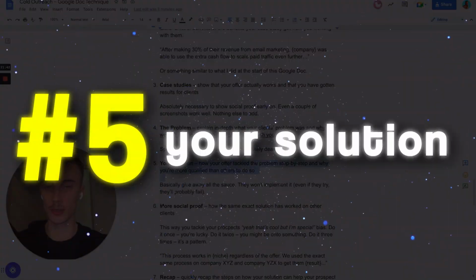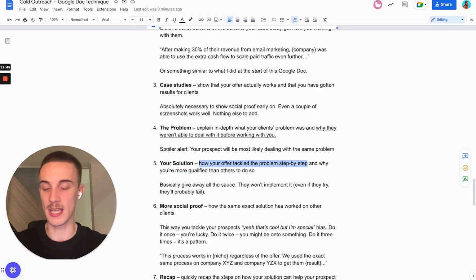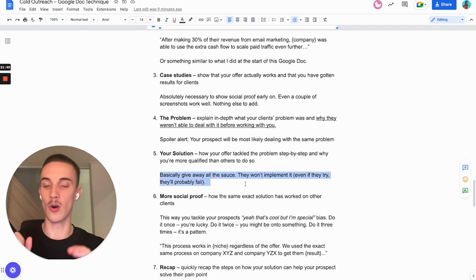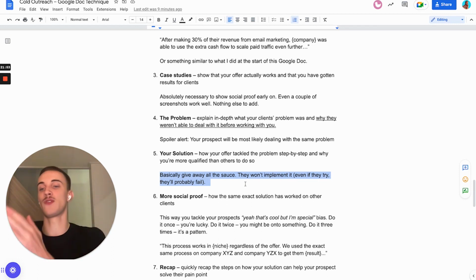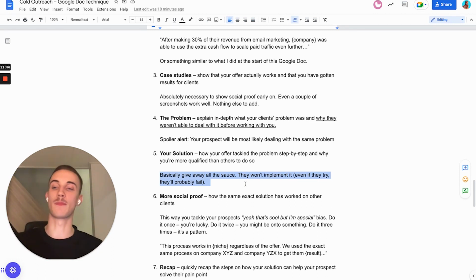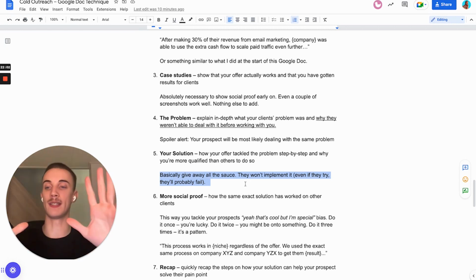Fifth thing, your solution. How your offer tackled the problem step by step and why you're more qualified than others to do so. Basically give them all the sauce. They won't implement it. Even if they try, they'll probably fail, because even if you give them a really in-depth step-by-step breakdown, there are probably some steps they'll miss or not know how to do correctly. So don't be afraid of giving out everything.